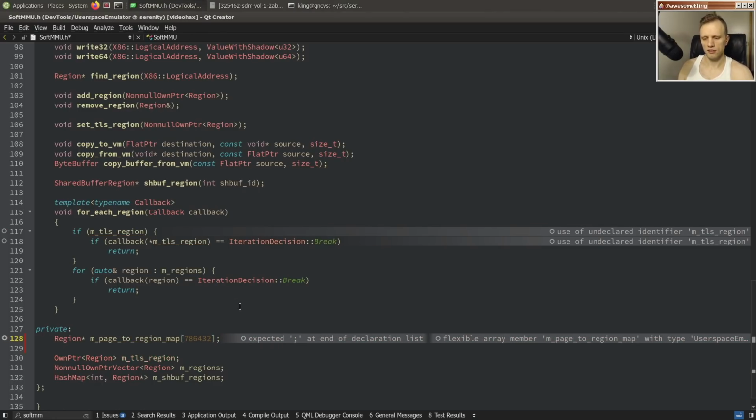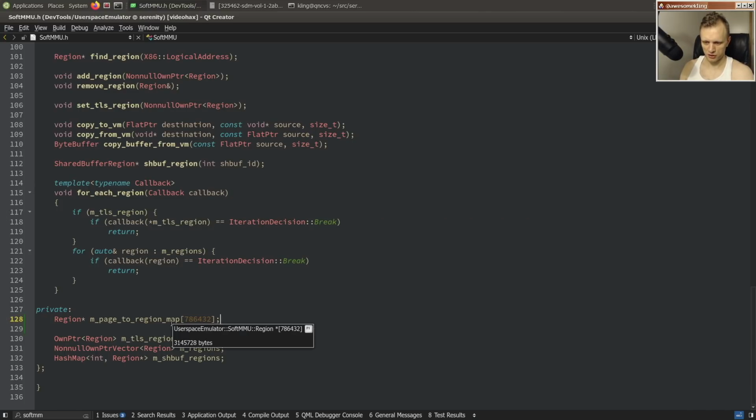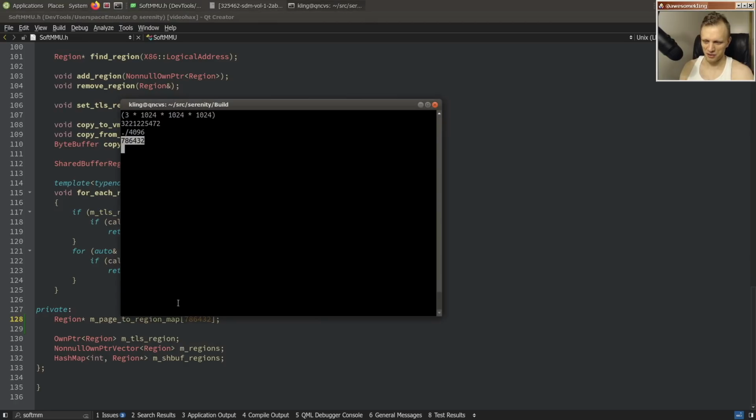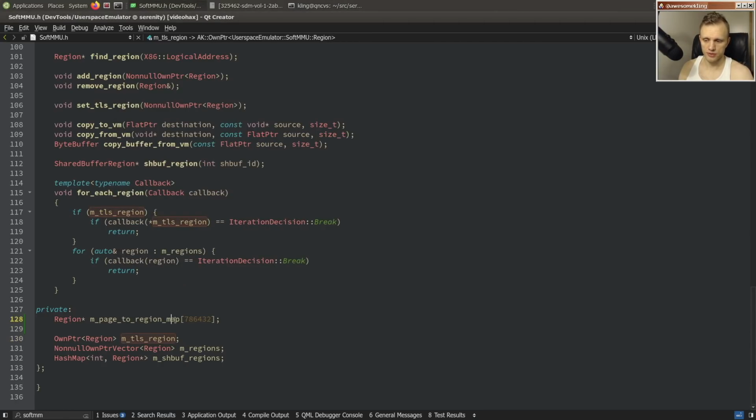786432. Now that is a large thing. It's a 3 megabytes data structure, but I feel like this is going to be okay, because what is 3 megabytes really? It's not the end of the world, in this context at least. And it's a classic space-time trade-off thing, right? We're going to pay 3 megabytes of memory, but it will give us constant time lookup of regions. So of course now we need to maintain this lookup table, page to region map.